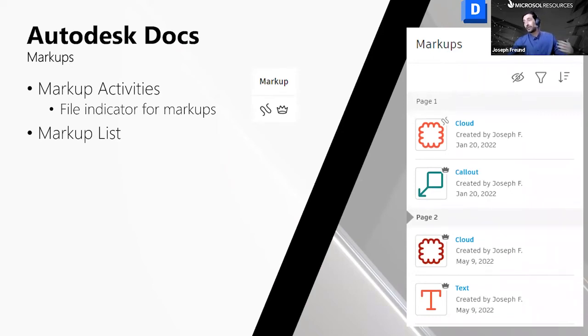And then once you have a lot of different markups put together, you can see that they're organized by page here. So that'll allow you to determine where all of these markups are. And when you click a markup, it'll take you right to the location on that page. And then you can filter these markups by which type and everything like that.